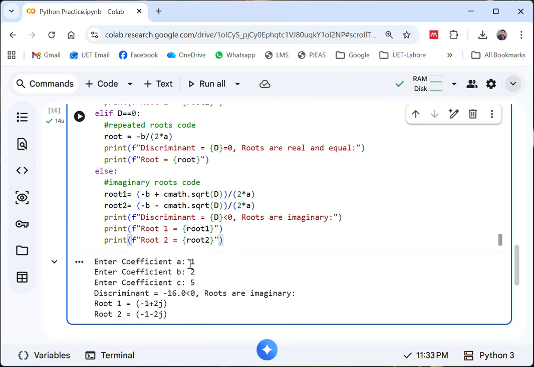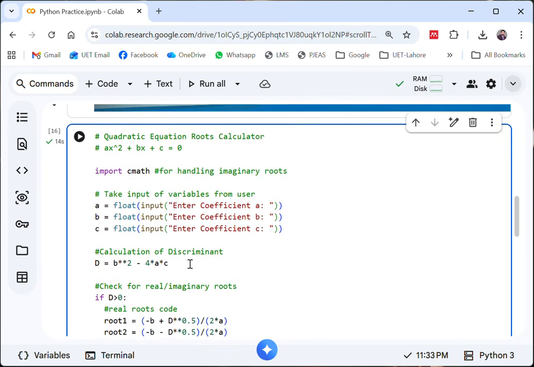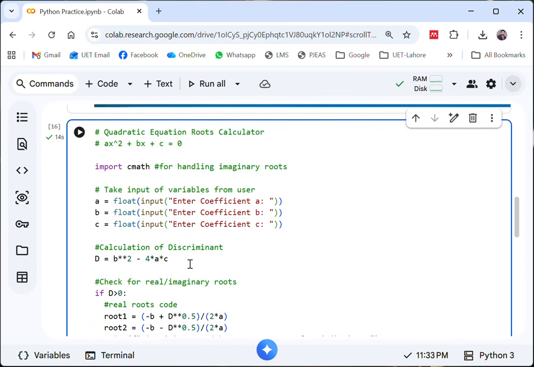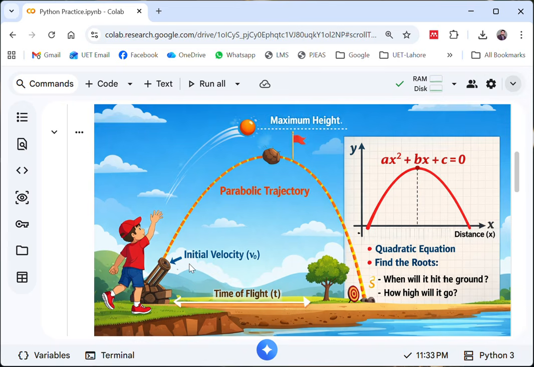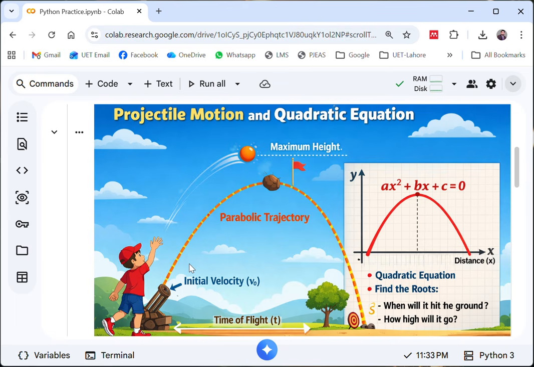I am not going to share the script of this code with you guys at this stage. I'm going to leave it on to you to practice the quadratic equation code yourself. And if you get any issues, you guys can share with me.